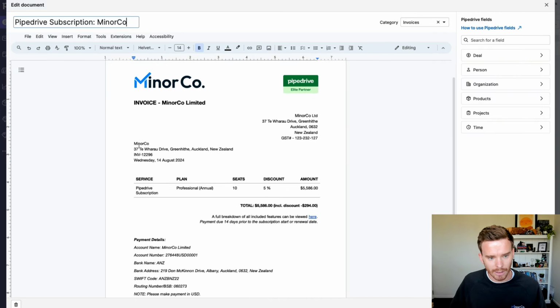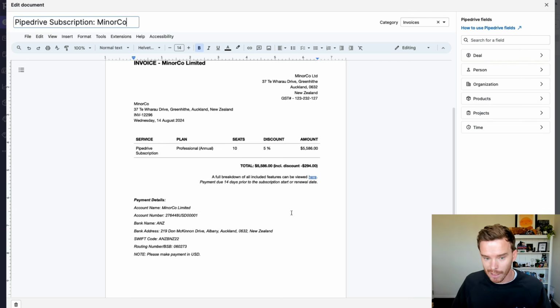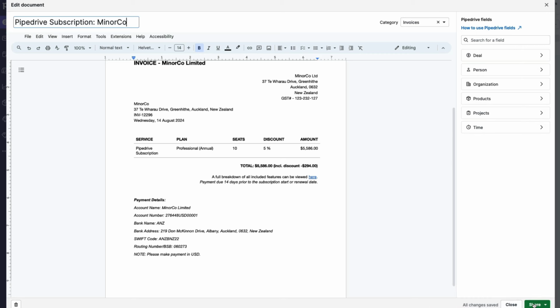So there we go. It's filled in the company name, address, and here are the products that we've quoted along with the discount and the total amount there. So in just a couple of clicks, I've created a quote. I can then click to download this as a PDF.